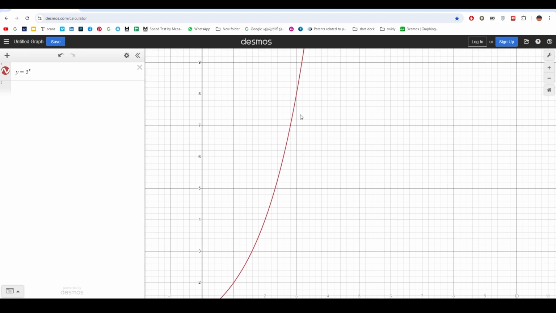So the value is not constant. In the case of linear output, the difference between each output value was a constant, which was 1. So that is the difference between a linear value and an exponent value.